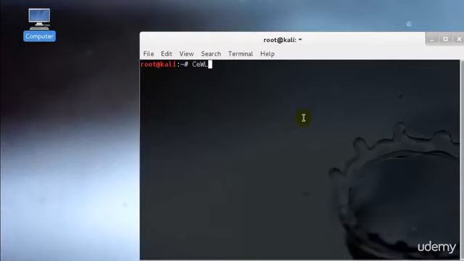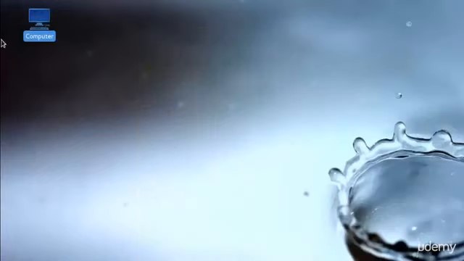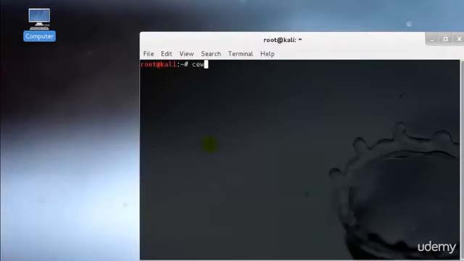So let's get started with CEWL. Just fire up your Kali and type CEWL and type --help.